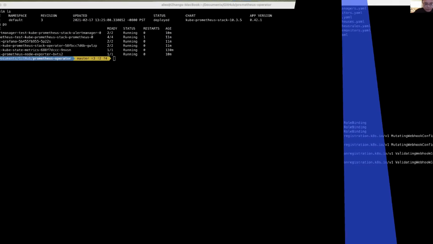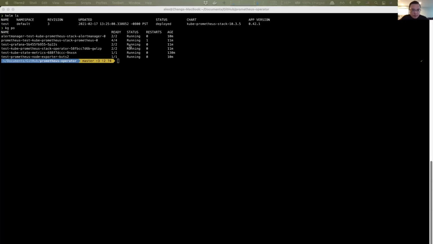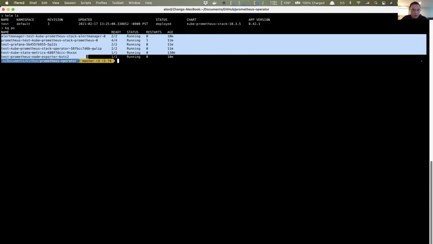Okay, since everything is up and running, let's do a validation. Firstly, I issue helm ls. We can see it's currently switched the chart to the new one, kube-prometheus-stack, and we're on version 10.3.5, which is good. And then we use kubectl get po, and we see all pods are up and running.